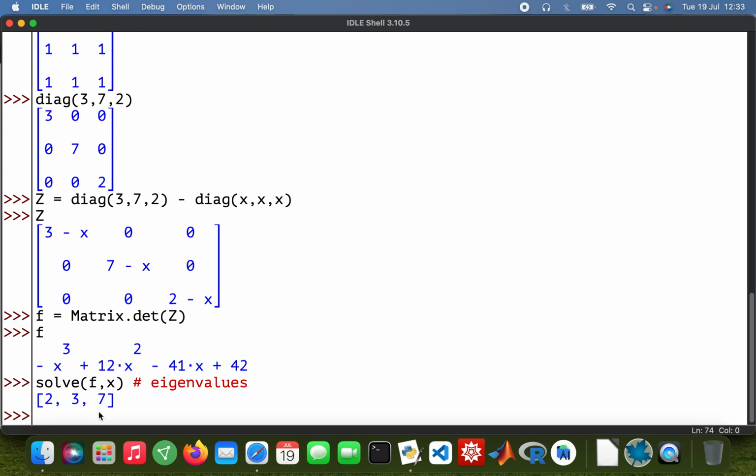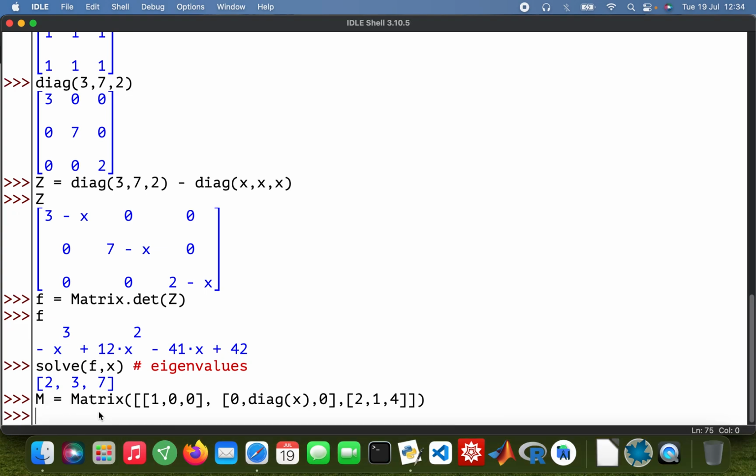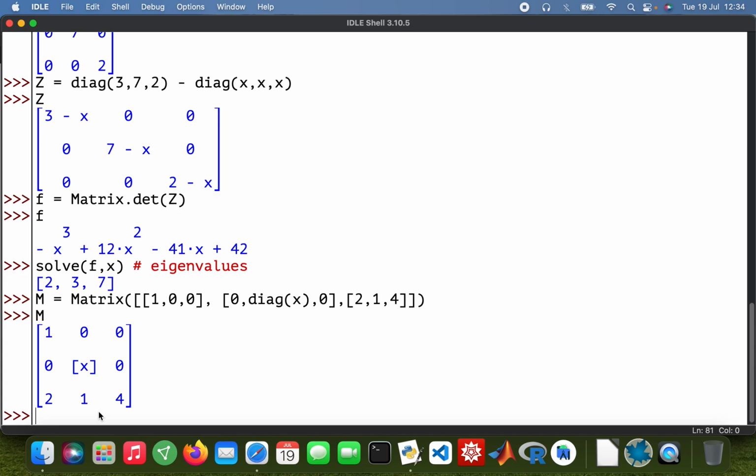Okay, right. And then I can also construct a matrix just using diag as well. So M equals Matrix. So I'll just use diagonal and add the numbers 1, 0, 0. Then 0, then diag, I have x there, and then a 0 there, and then 2, 1, and 4. So that's my M. There we are. So you can manipulate it whichever way you want.